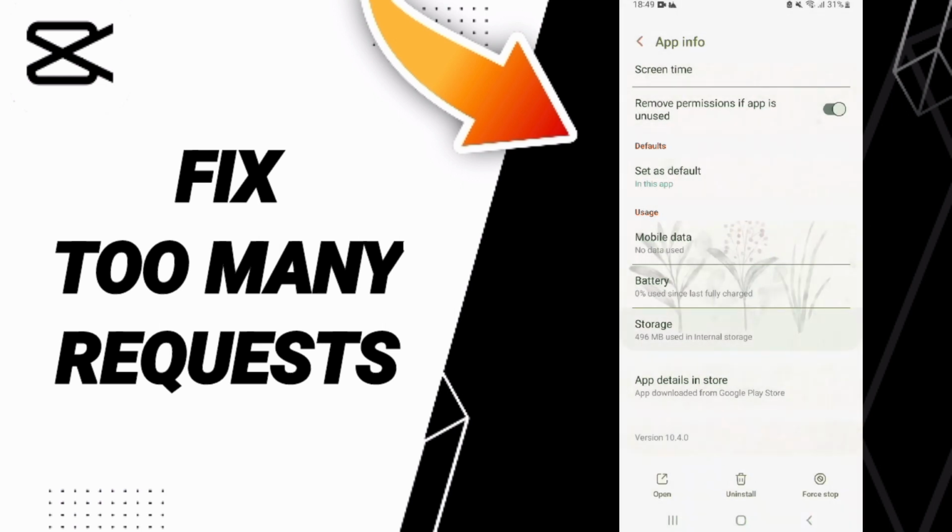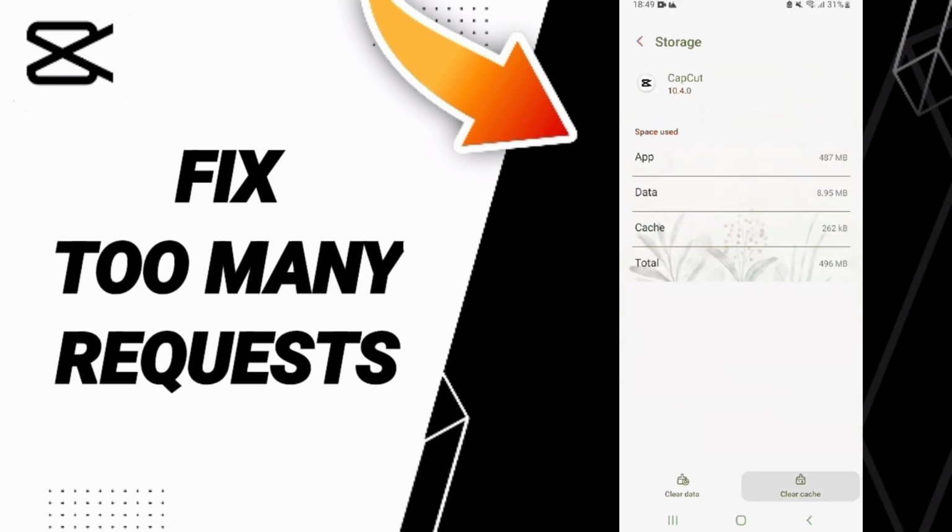Here we'll enter the window of storage. After that you can click clear cache. Don't click clear data because that can cause you errors in your app.